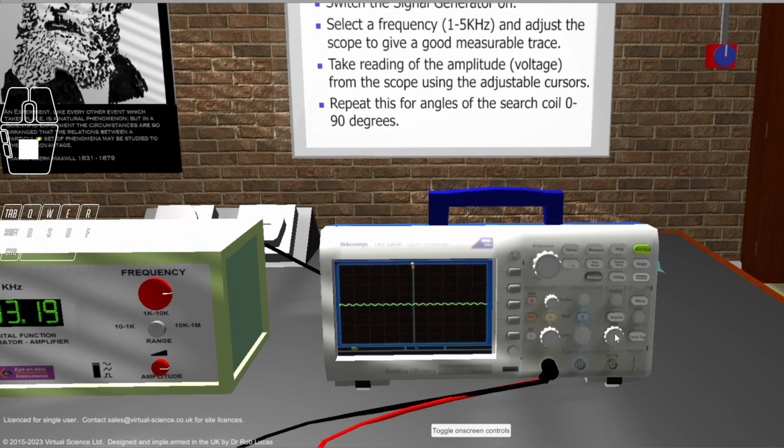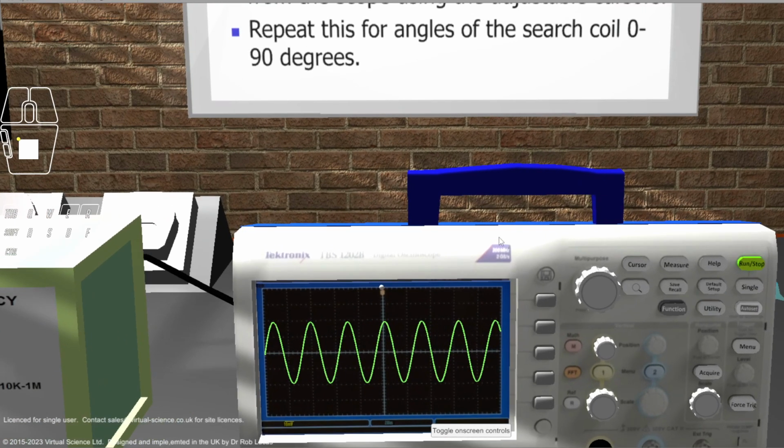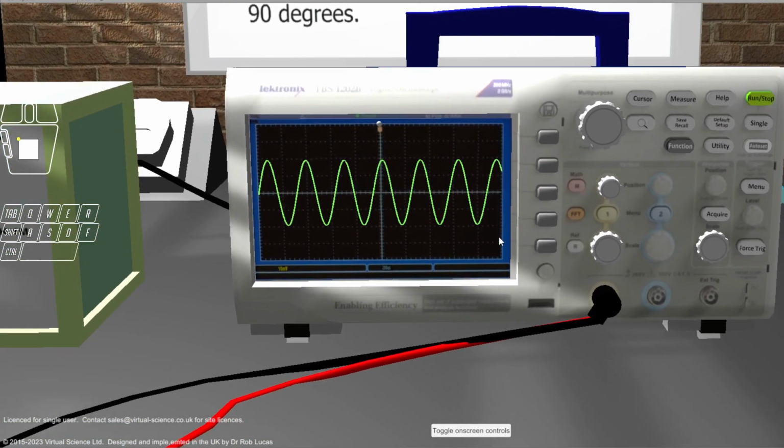You can change the amplitude here, you can change the time frame here. So at this point we can measure the voltage using the cursors. Again, scroll in a little so it just makes it easier. Just going to bring that down a bit.